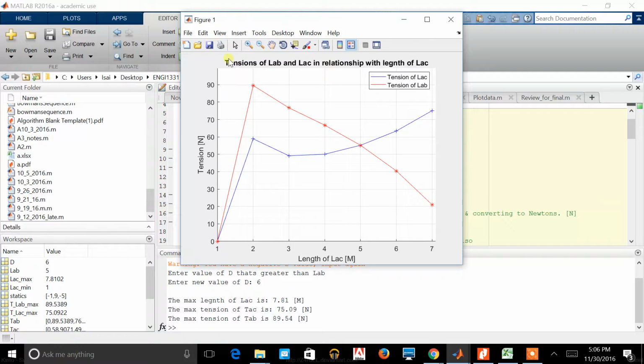Here we have our title, our Y label, our X label, and then we have our little legend here that shows you which is the tension of which. So the red is the tension of LAB, and the tension of LAC is the blue. So now let's exit out here.